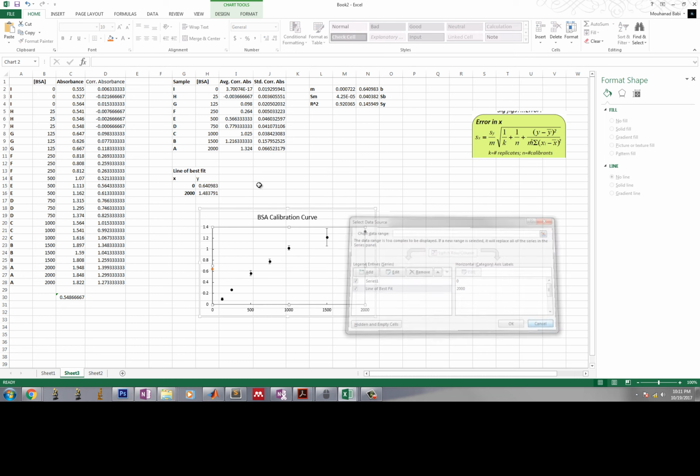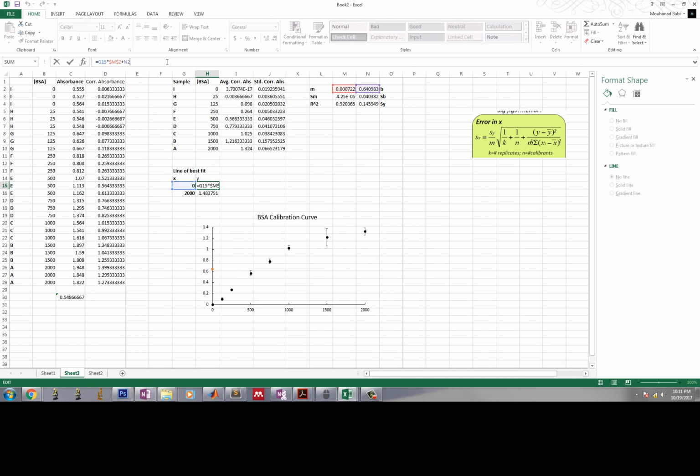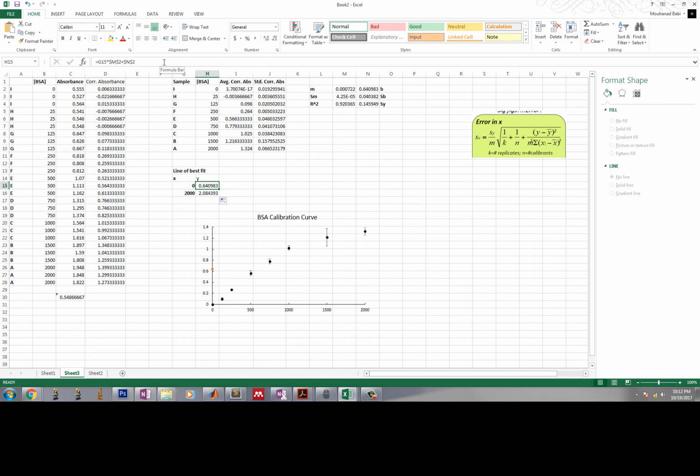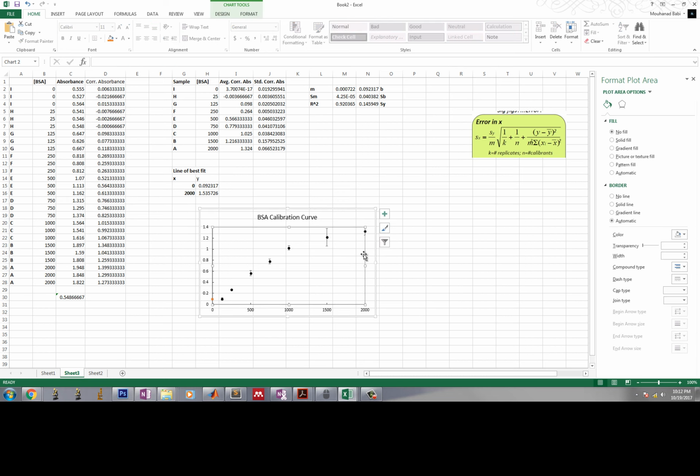Let's see. Oh, forgot to make this cell constant. Okay, drag that down, and now this should have readjusted. And there's something wrong with our LINEST function here. Oh, and that's because I did not choose our corrected absorbance values. So I'm just going to go back here and correct for that. There we go. This makes a lot more sense now.